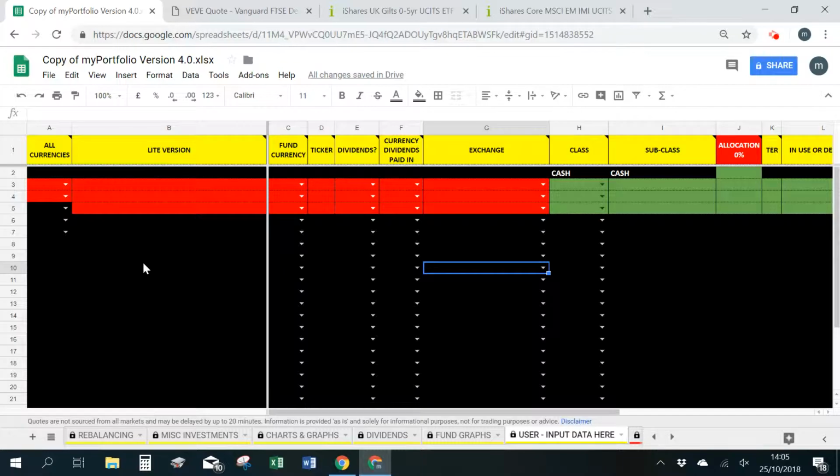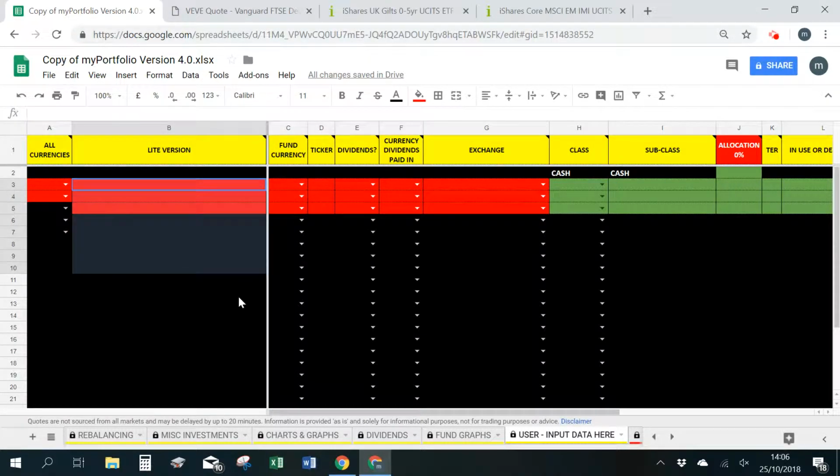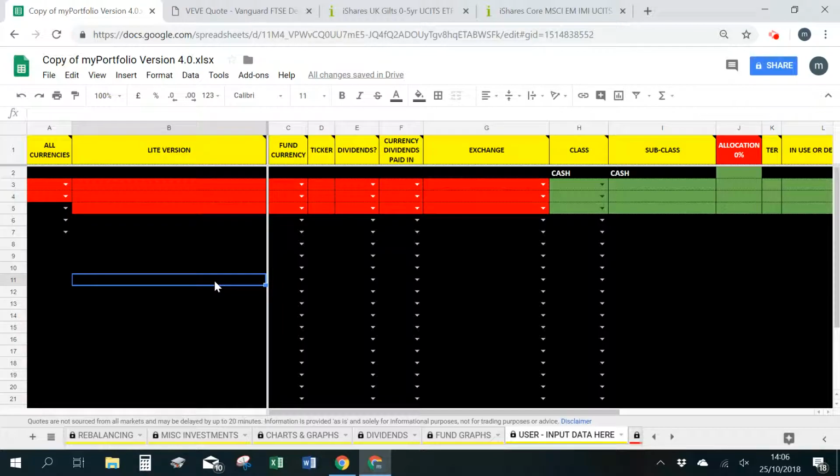If you are using the Lite version, you will have come to this page after erasing all of my data using these scripts. And you should basically be looking at this now. Most of the screen should be black, and that is because in the Lite version, you only get 3 funds and 2 currencies. In the full version, you get 5 currencies and 25 funds that you can use. So what we're going to do now is I'm going to show you how to enter your funds.